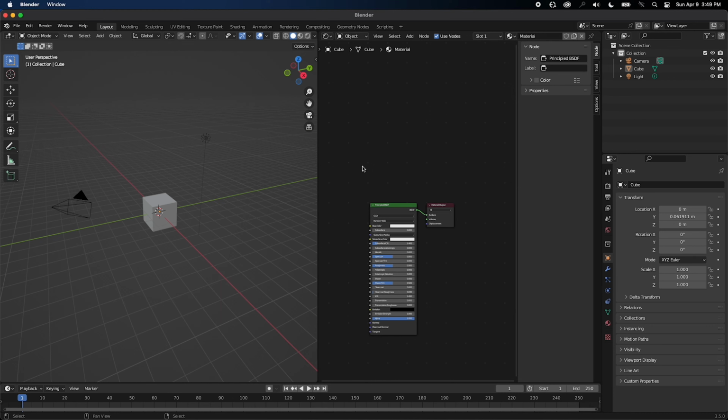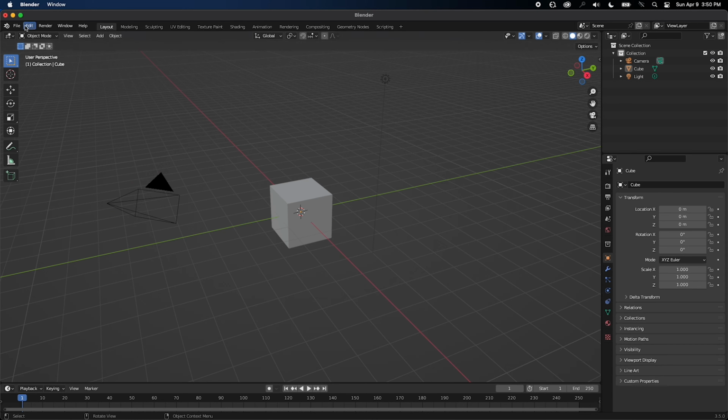Say you accidentally saved a startup file you didn't want to. No problem. Click File, Defaults, Load Factory Settings. Now Blender is back to how it was when you first installed it. Click Save Startup File to make this permanent.